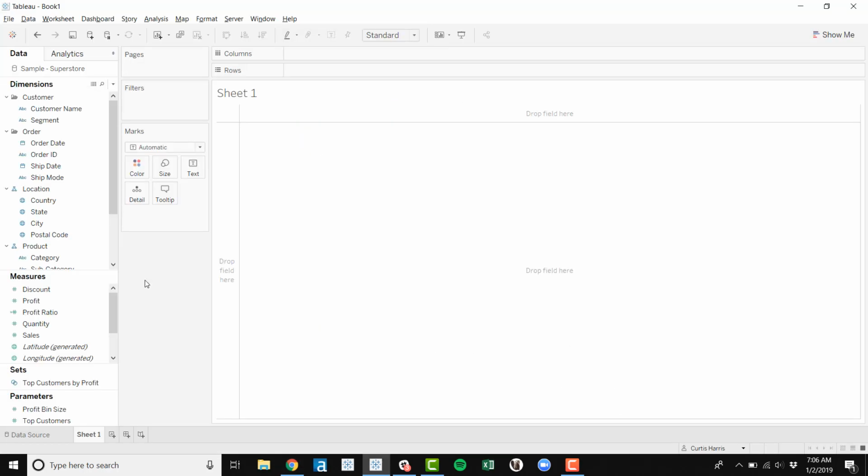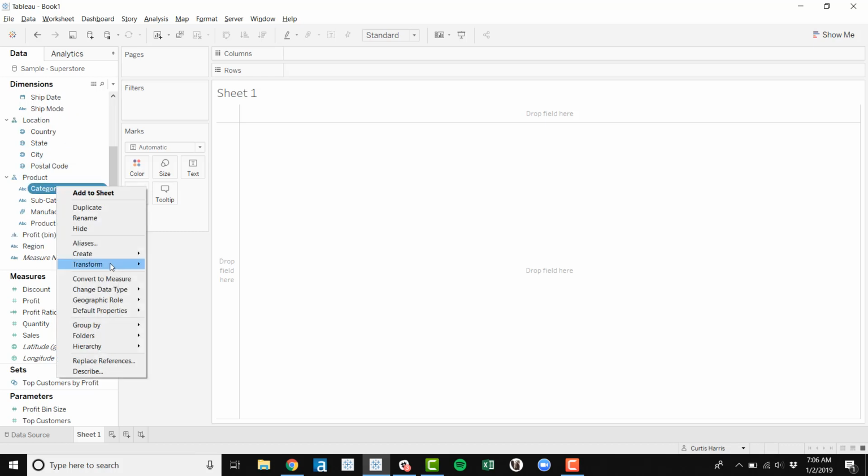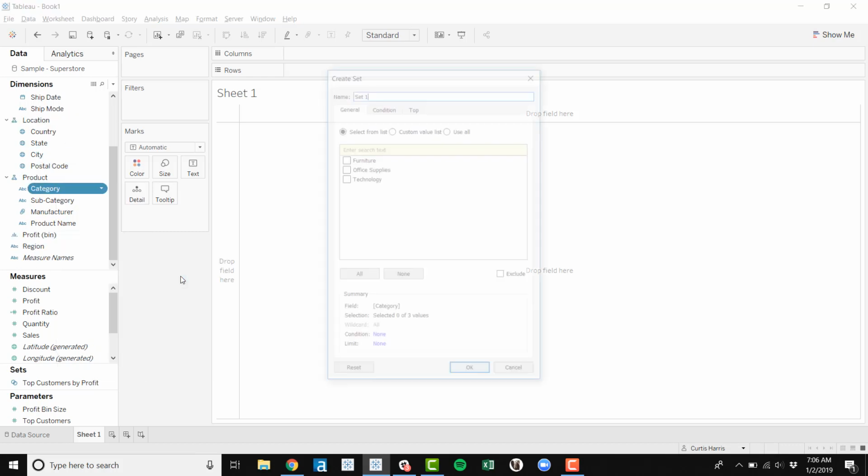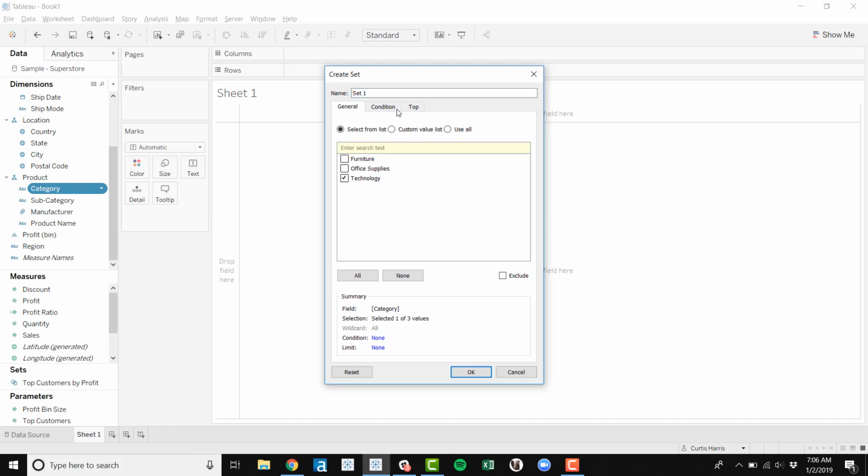So let me open up Tableau, and we'll get going. First things first, I just want to go ahead and create a set off of the category. I know I'm going to need this, so I'm just going to build it and get it over with. I'm going to call this the category set. All I did was right click on the category, select create set, and then give it one of the values. It doesn't matter which one right now because we're going to use set actions to override this selection.